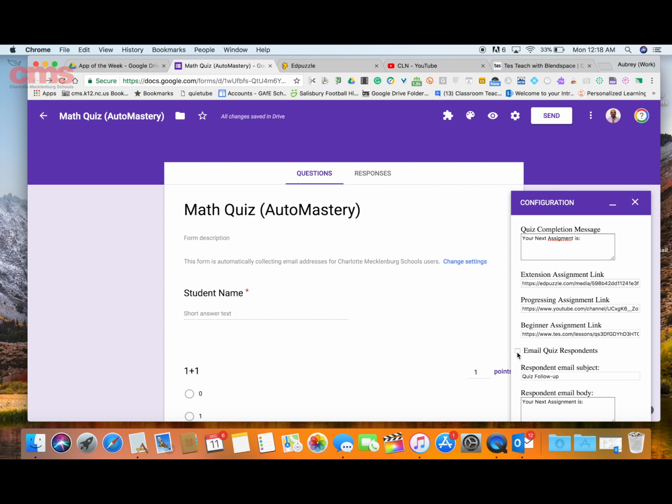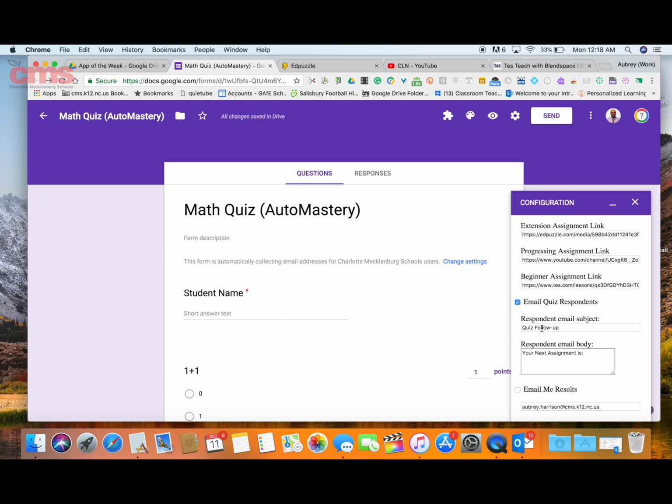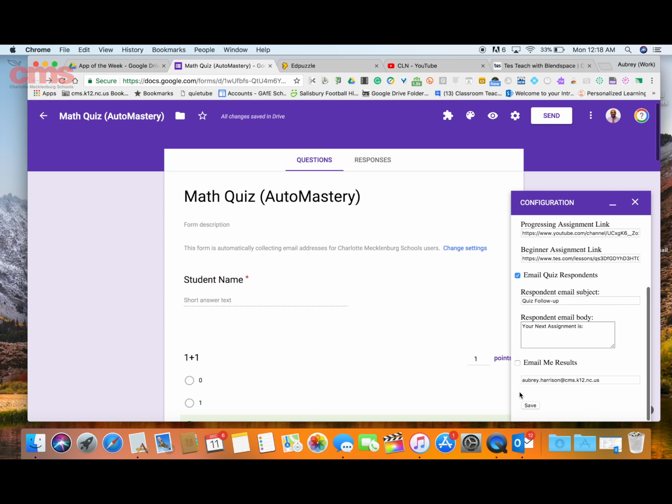Now I'm going to want to make sure I check off this box here, email quiz respondents. And I can change the title, but I'm just going to leave it as quiz follow-up, and this is what's going to go in the body of it. And what they will see is a link to whatever category they fall in, they'll get the corresponding link. You can also have it email YouTube results as well. I'm going to leave it unselected, but I'm going to press save.